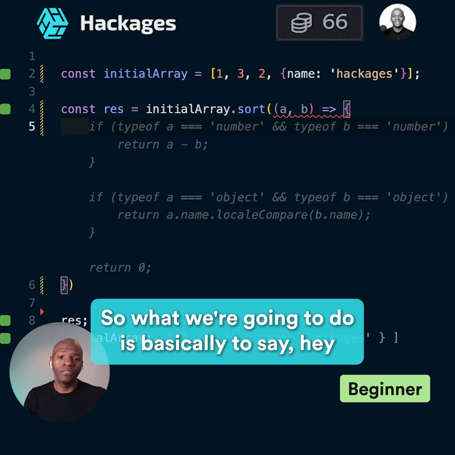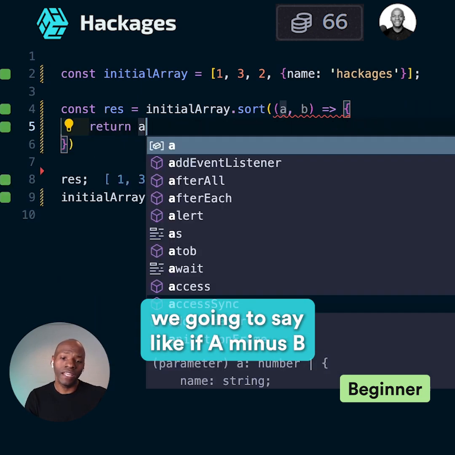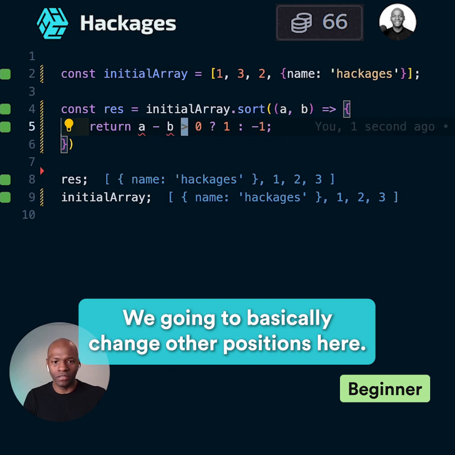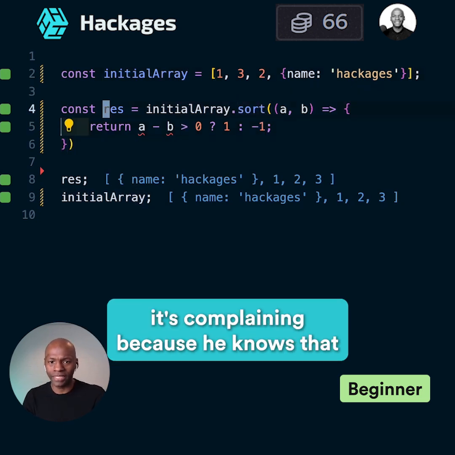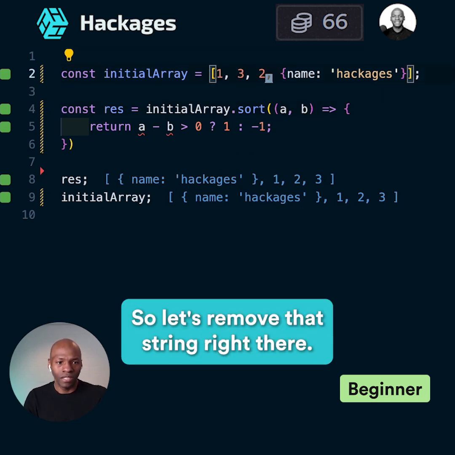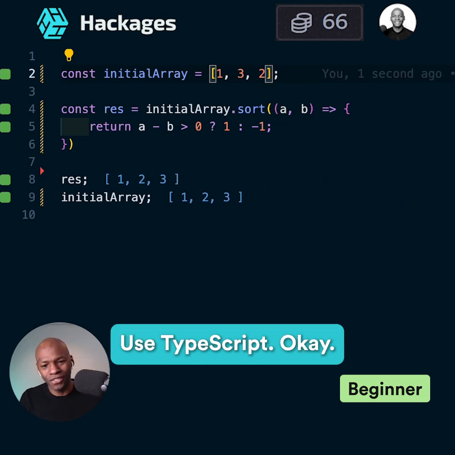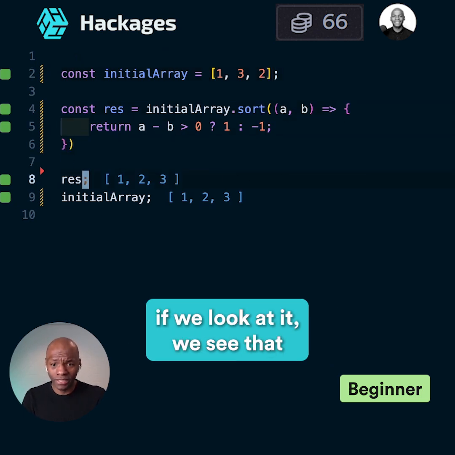So what we're going to do is basically say, if A minus B is positive, we're going to change the position here. It's complaining because it knows that I have a string here. So let's remove that string right there. And that's the beauty of using TypeScript. Use TypeScript.